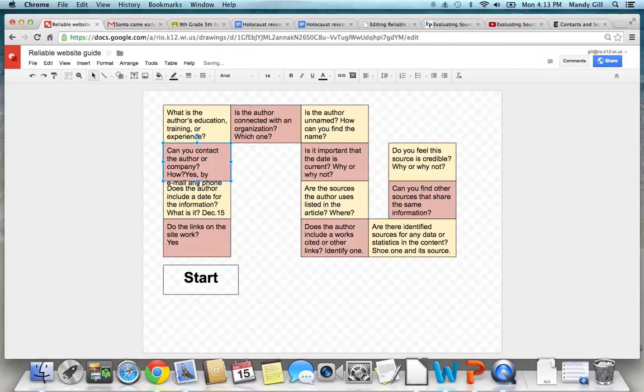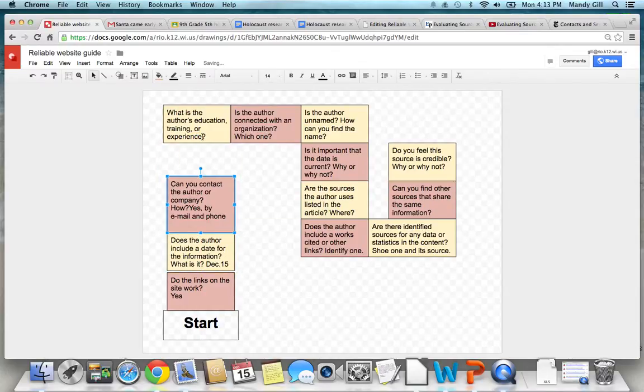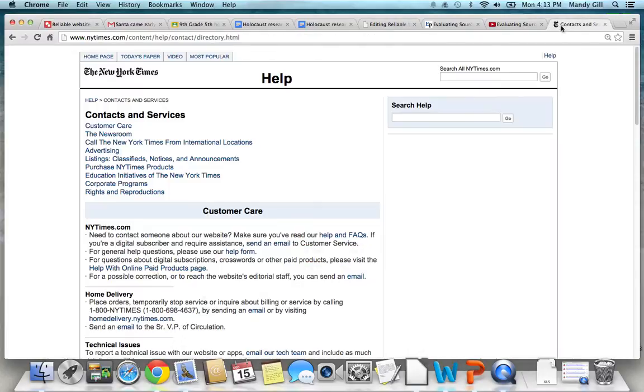And you can certainly resize these boxes so that everything fits. Get this down here. Move this. Okay, next question. What is the author's education, training, or experience?